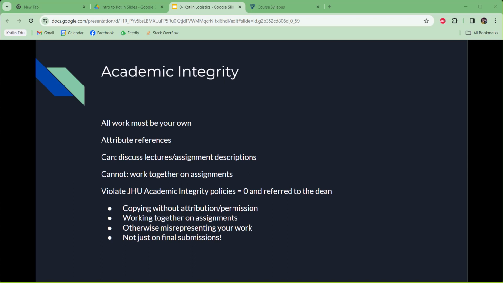Hey, that's great. That's fine. Or if the assignment descriptions, if you want to talk through what the descriptions are, that's fine. But as far as actually doing the work, you can't work together on the assignments. Don't show each other code. Don't talk about how you would write the code. You can just talk about the concepts in the class and the things that I went over.